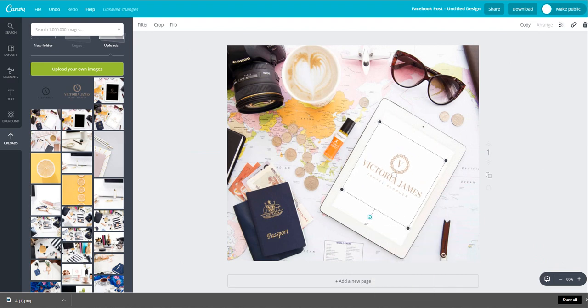Hang on, try and get it straight. There we go, that's pretty good. So that's really cool. I'm just going to move it so that it's properly centered on the iPad screen. There we go, it's beautiful. So that looks just amazing. And you can share that image on social media and you've got your logo there.